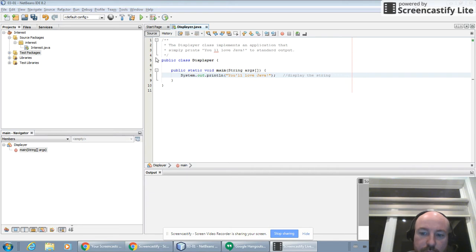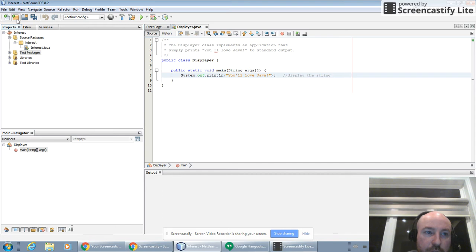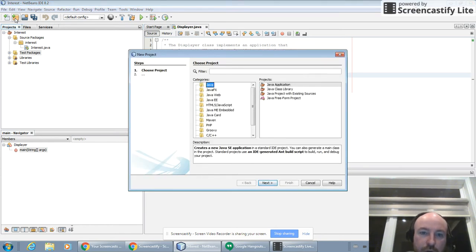Now, while we're here, I wanted to go through how to start a new project. One of the things we can do is use the menus up at the top and go File, New Project. Or we can just click on this icon for New Project. When you hover over that icon, you can see that it says Control-Shift-End. So I can use Control-Shift-End on my keyboard as a shortcut and begin creating a new project.